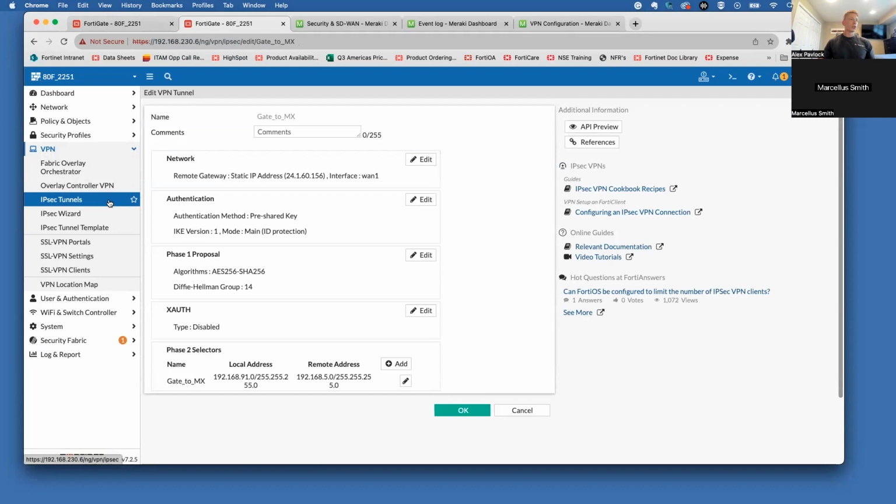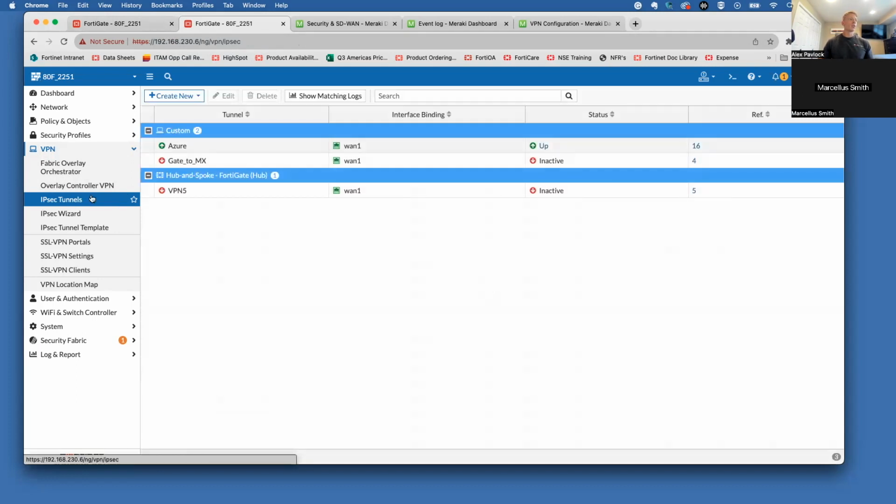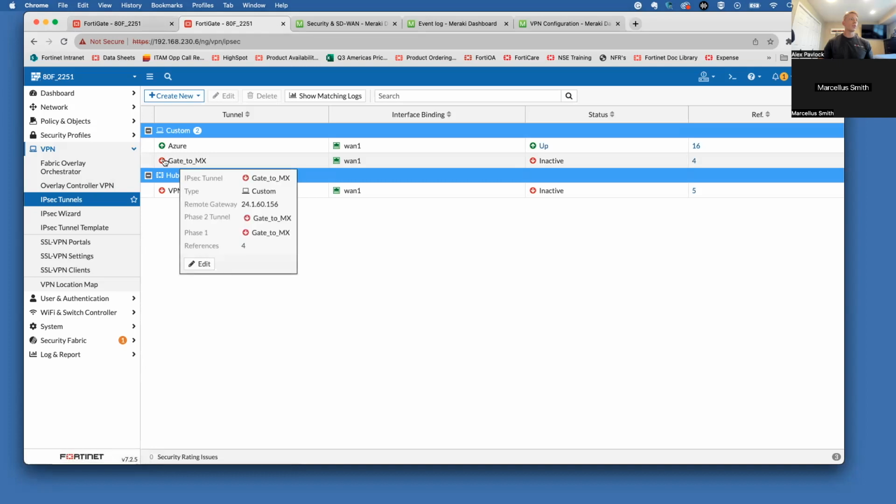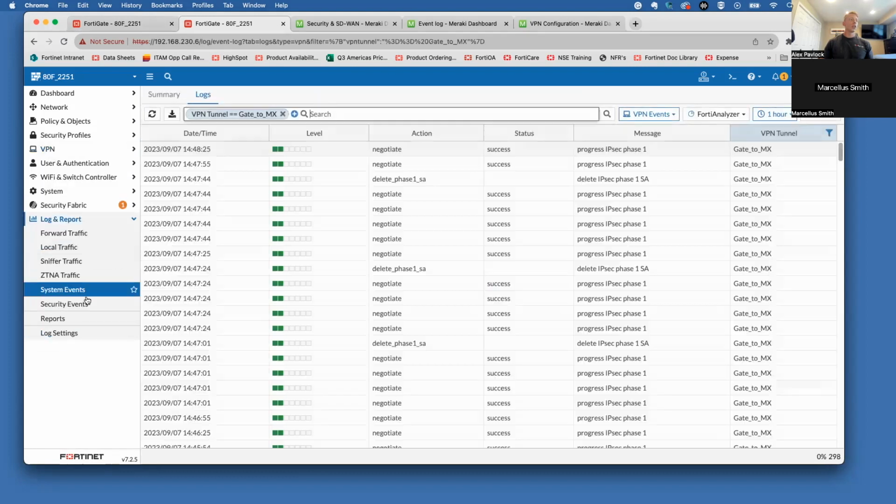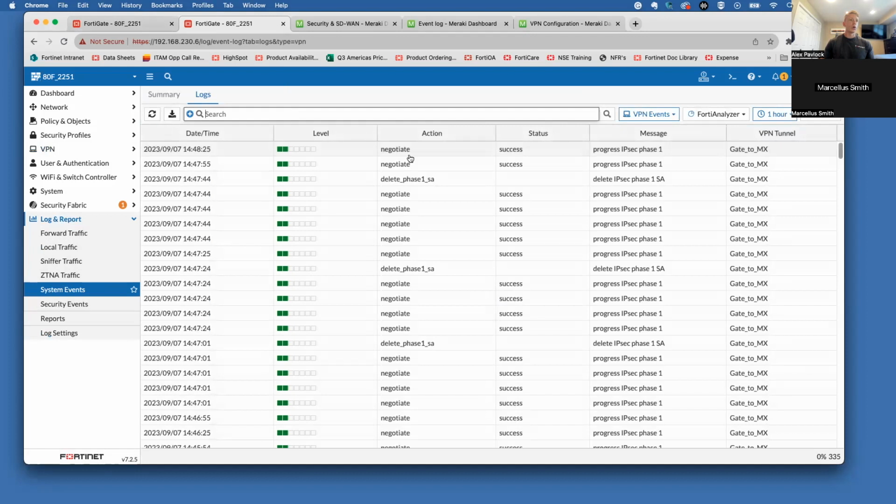Just for some troubleshooting tips here as well, if we come under IPsec tunnel, you can monitor the status of the tunnel so we can see that it's currently down. If you do click on here and click show matching logs, it will take you directly to the log page where it will give you all logs pertaining to the progress of this tunnel. I would advise to take out this filter because sometimes if you don't get far enough along where it's able to even associate these negotiation attempts to a configured tunnel, if you have that filter in there, it won't show you. So I would advise to just keep this blank.